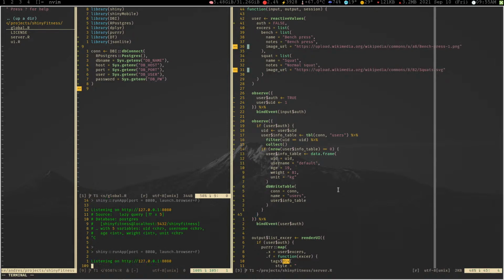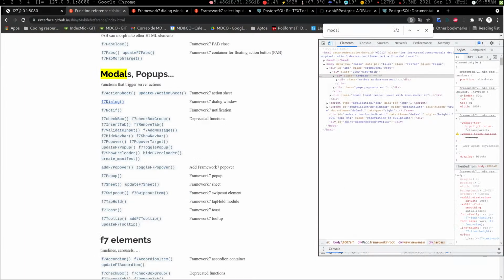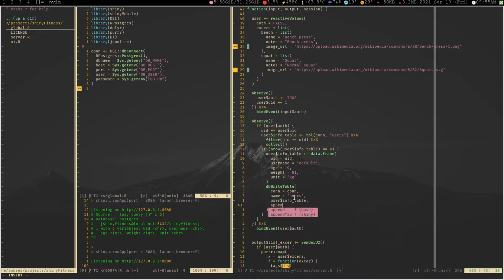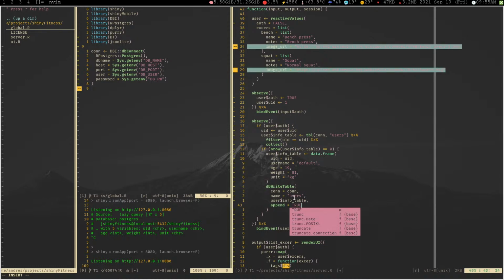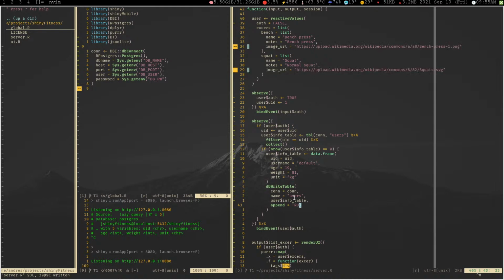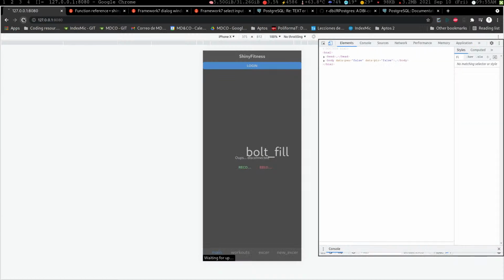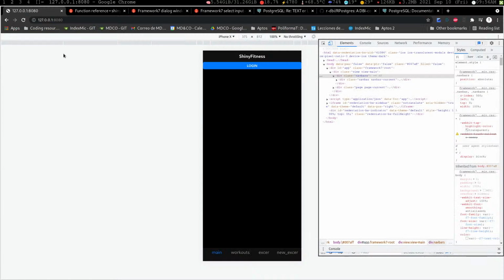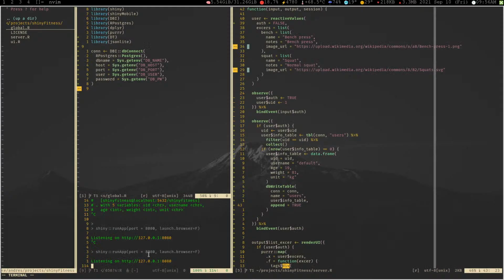So let me try that now. If I go here, and I forgot something, I have to add append equals true, because I don't want to override the whole table. I just want to append this new information. So let me log in, and it worked. If I log in again, it still works.